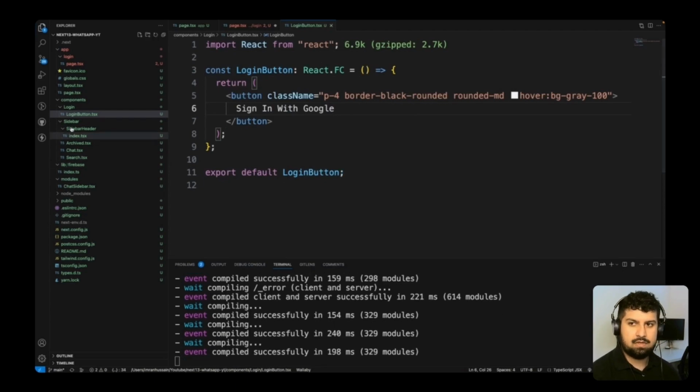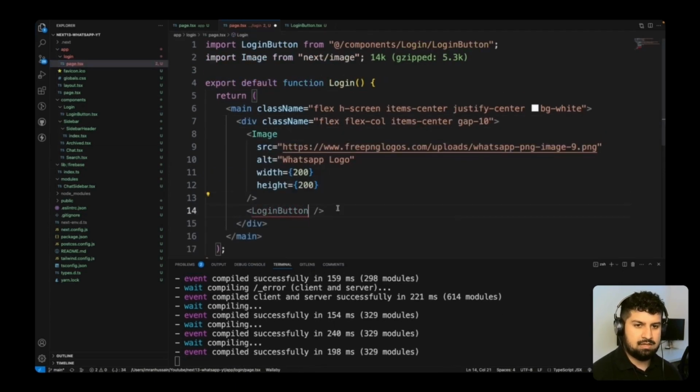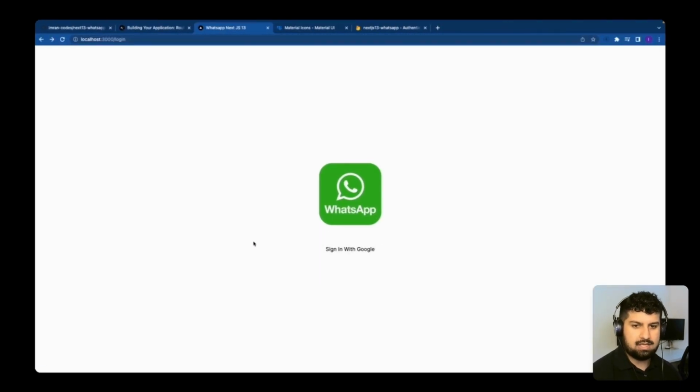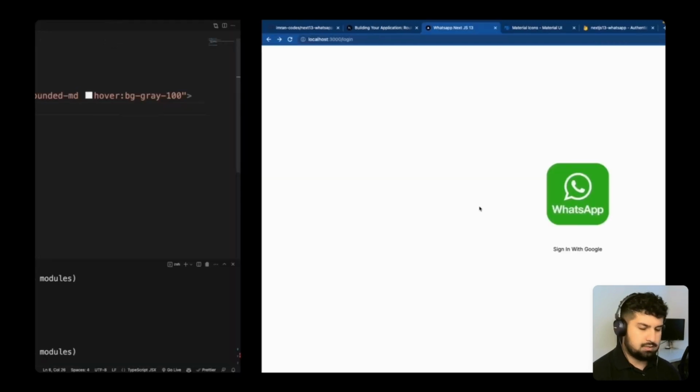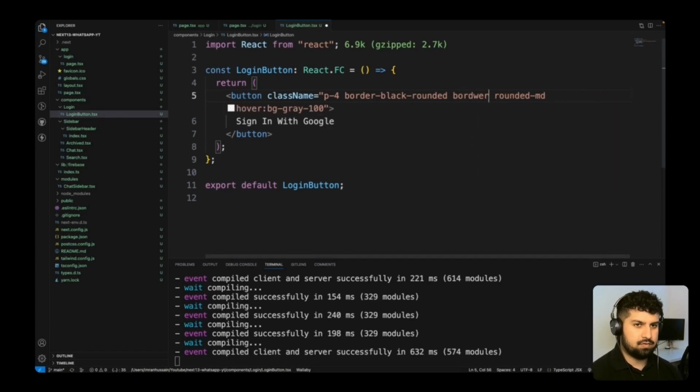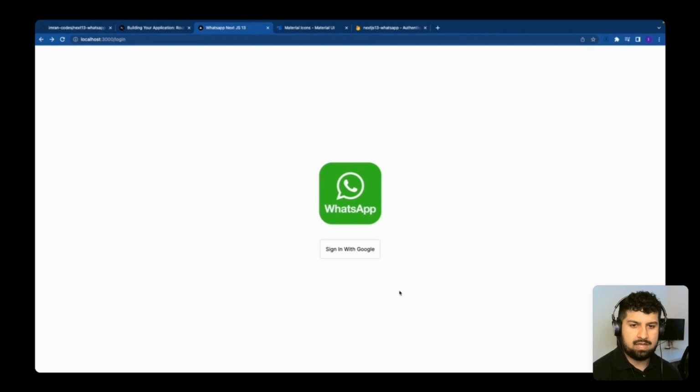So now if I save, I just need to import this LoginButton in from my components. And now if we check it on our app, you can see here the button is there, although the border isn't working correctly. So let's just double check what I've typed in here. We also need a height for the border outline, so that will be border-2. So now we have an outline in here.